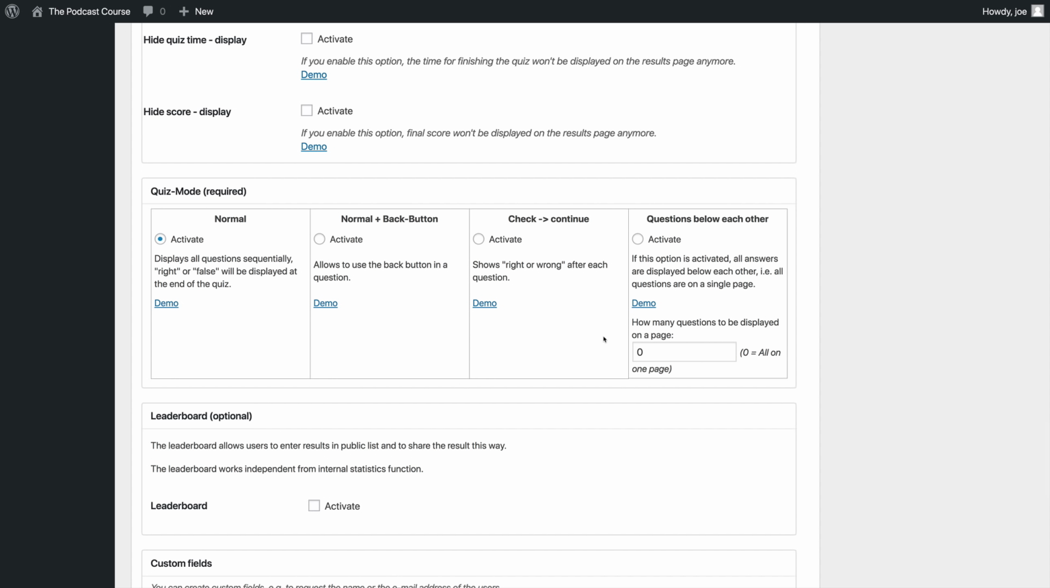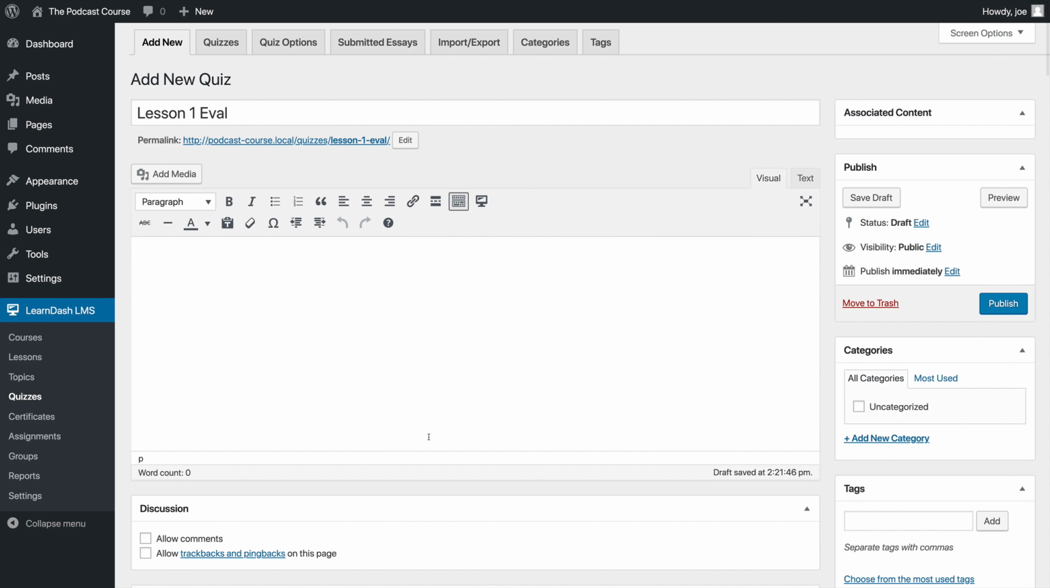And question below each other. If this option is activated, all answers are displayed below each other. All questions are on a single page. So we are going to choose check and continue for this one. Again, you can choose whatever you think is best for your students. So with the options that we've chosen, we're going to save this draft.